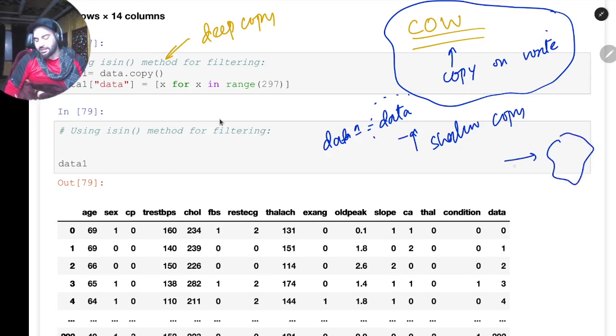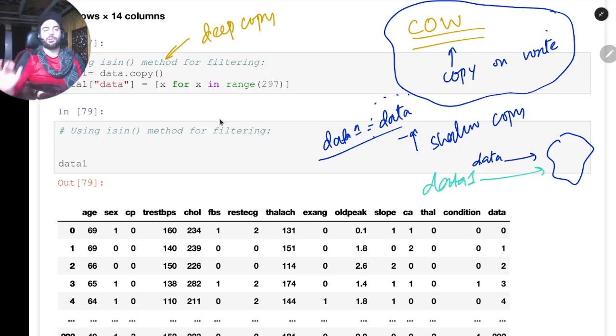Shallow copy means data has some file. So there is a file, this data is pointing to it. Now if I write data1 = data, again a new pointer will be created towards this file, which will be data1. This is called a shallow copy, or it's not copying at all basically. Copying basically means you have a new file. In order to create a deep copy, in order to create a new copy, you must write this method copy.